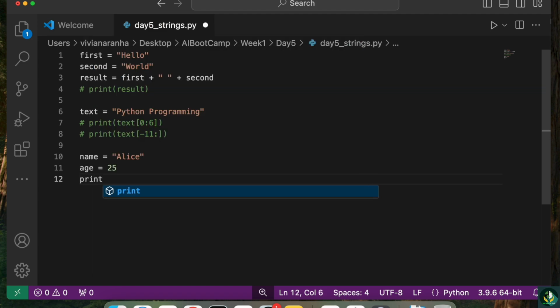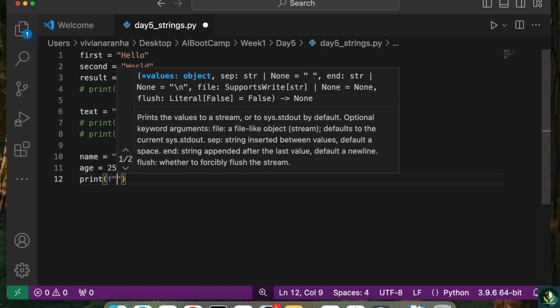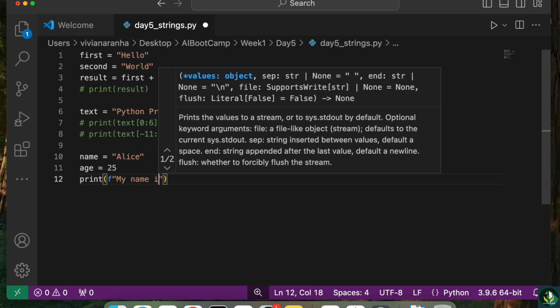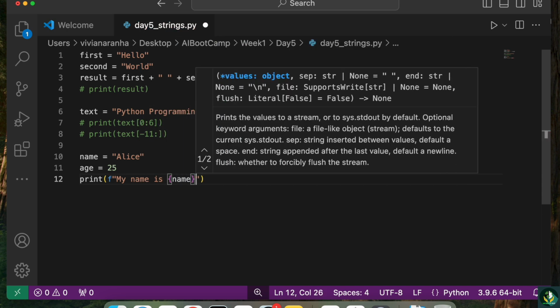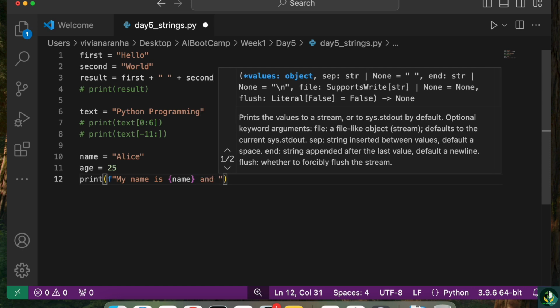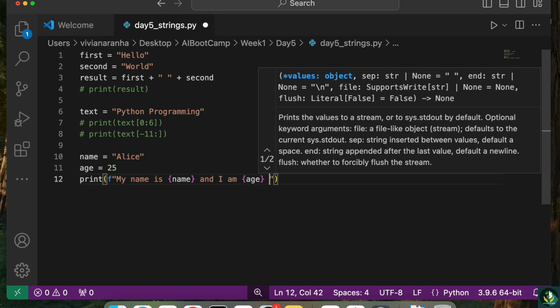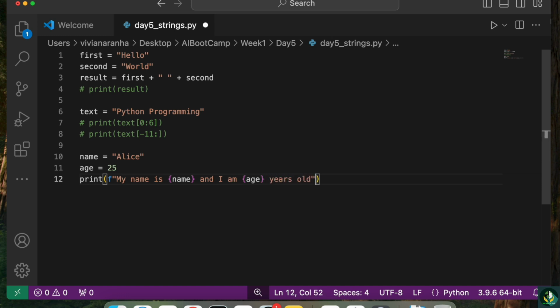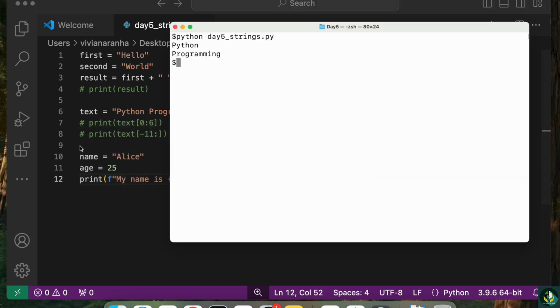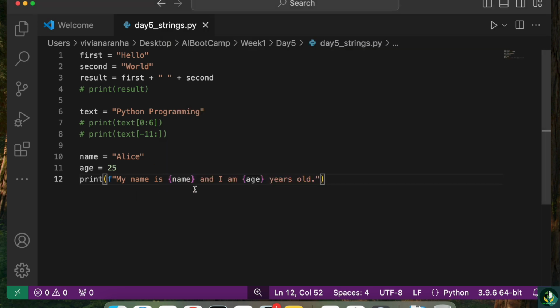Now I can use the f-string, which is the format string f, and I can say "my name is", and inside this specify name, so the curly brackets are used for variables, and "I am age years old." So this is a sentence that I create. Now if I run it, I get "my name is Alice and I am 25 years old." So this is a very key formatting technique that we use while working with strings. Make sure that you get used to this, and we'll be using it quite a lot as we progress through our bootcamp.